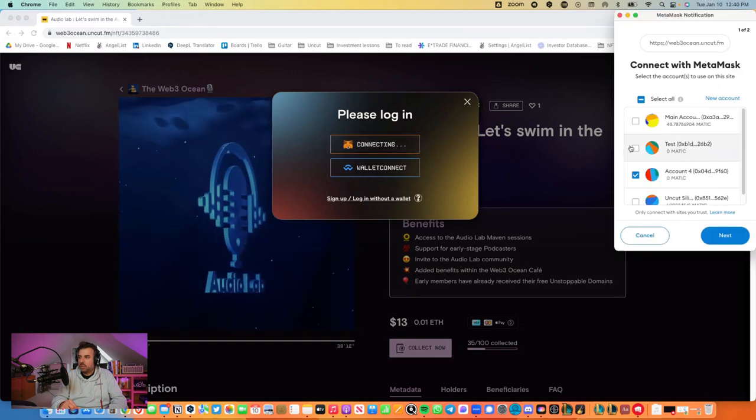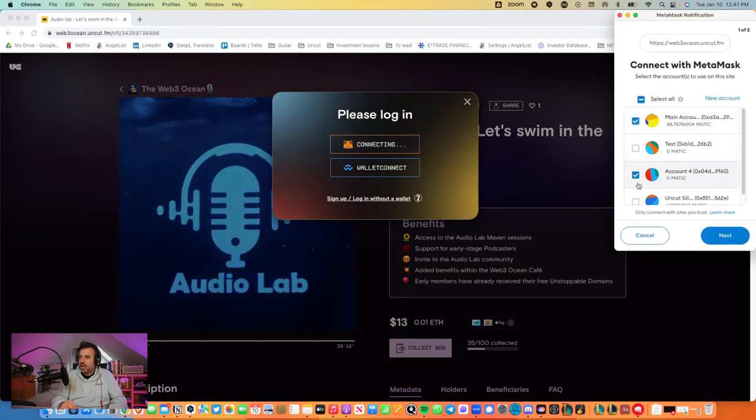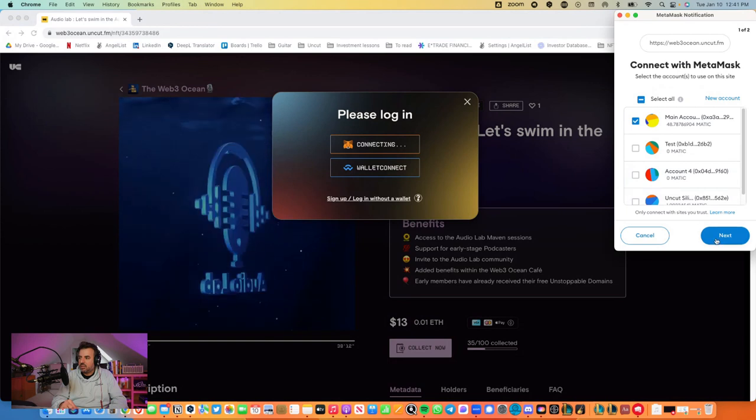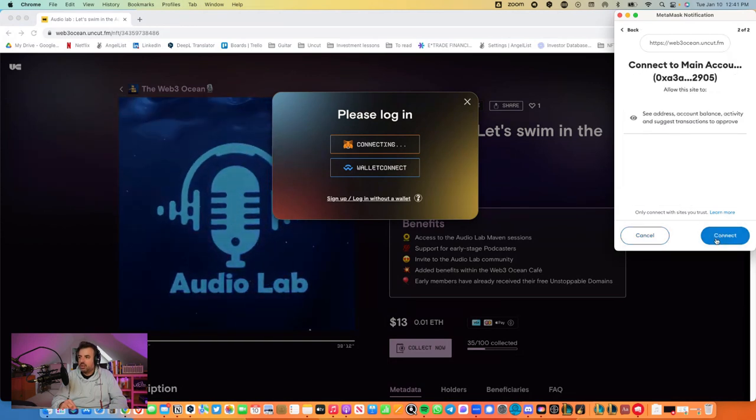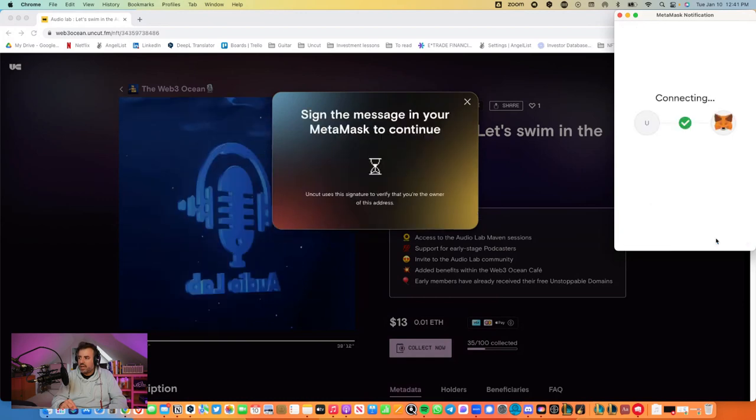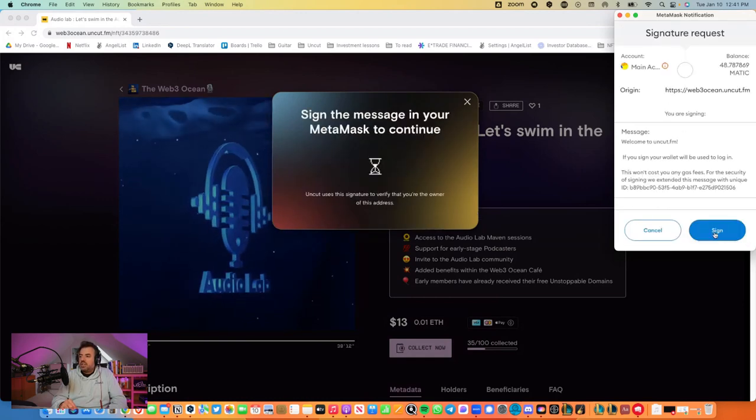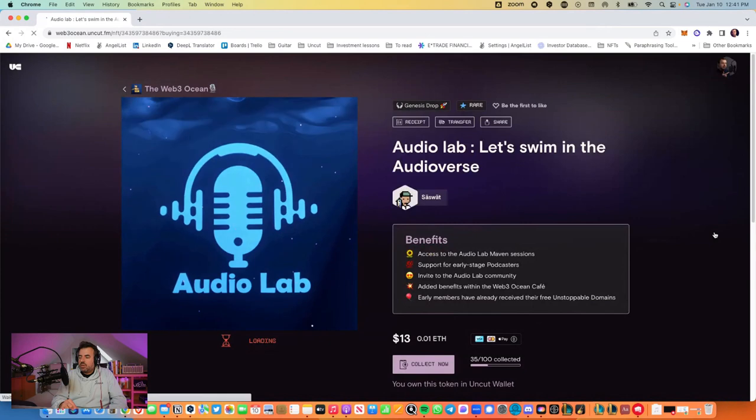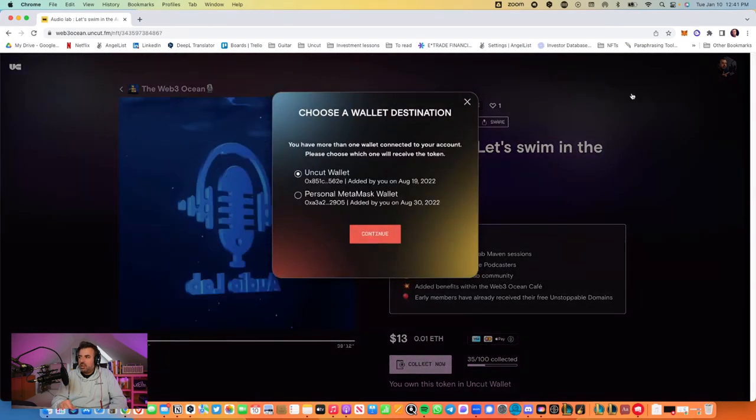It's going to open my MetaMask. I'm going to pick my account. Let's take this account because I know that I've got some money in this account. I click on next, connect. I need to sign the message. There are no gas fees involved, and here I'm connected.